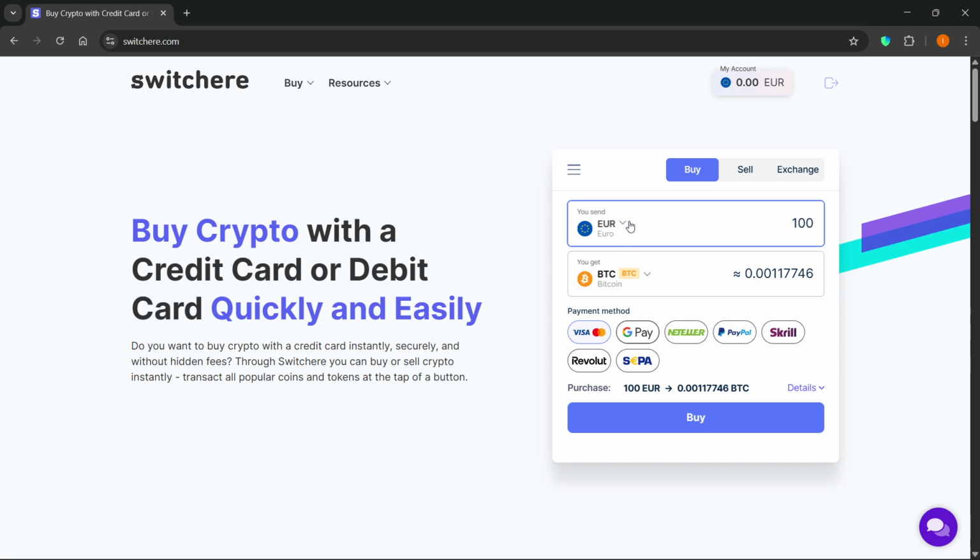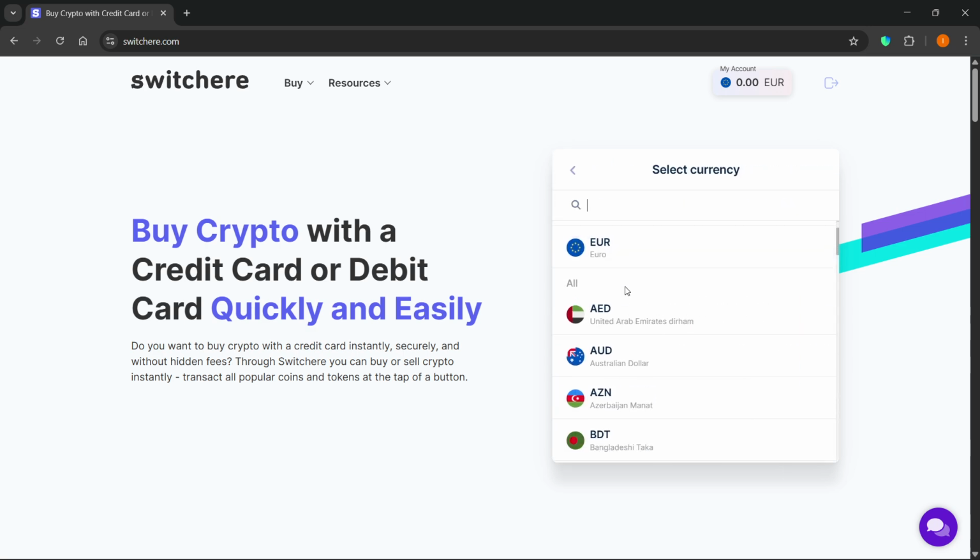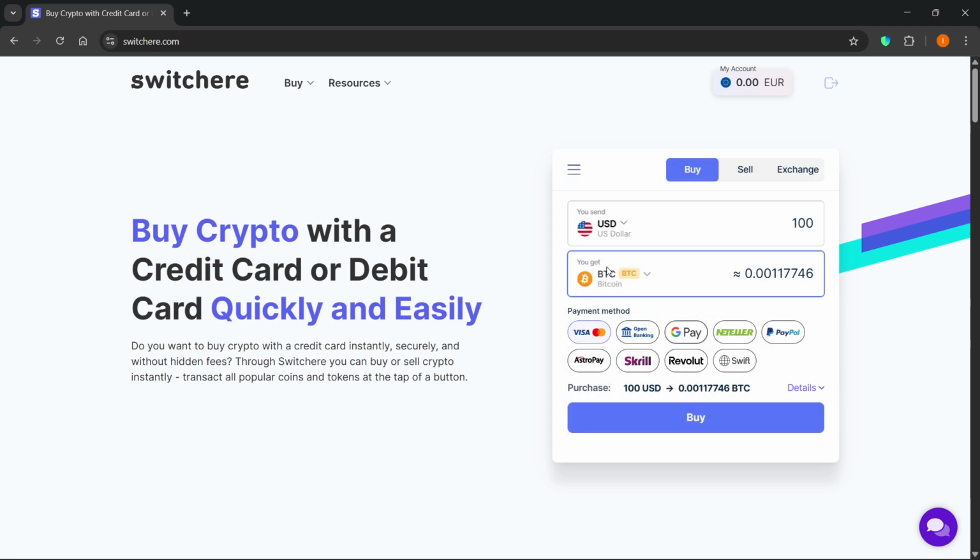So the way you can do this is you first want to select the currency you want to send. So let's say I want to do some USD. And then let's say I want to buy $50 worth of Bitcoin, and here you want to select BTC, so Bitcoin, as the asset you want to actually get, and then you want to select your payment method down here.